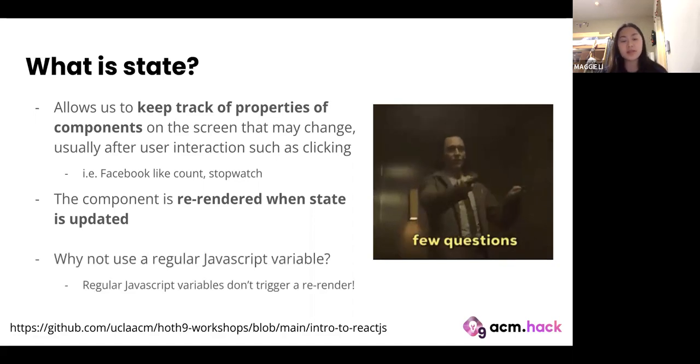So you may be asking, why not just use a regular JavaScript variable for this? It seems easy enough. We can just say, when the user clicks a button, we can just increment the like count. While the variable value will increment, a regular JavaScript variable doesn't trigger a re-render in React. So the change won't be displayed immediately because the web page won't be re-rendered.